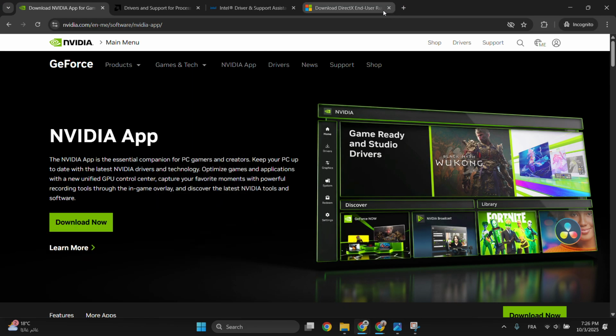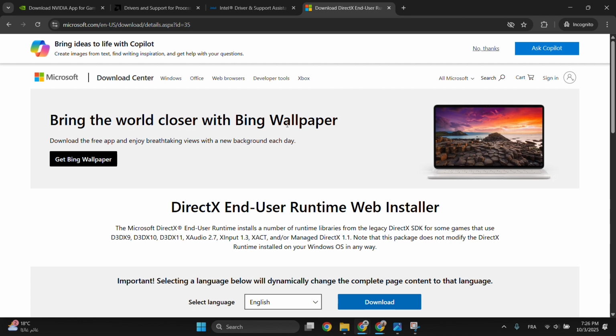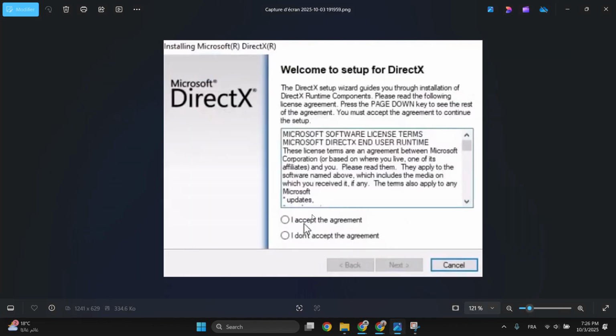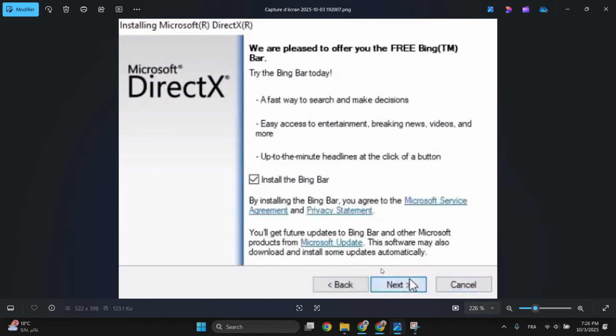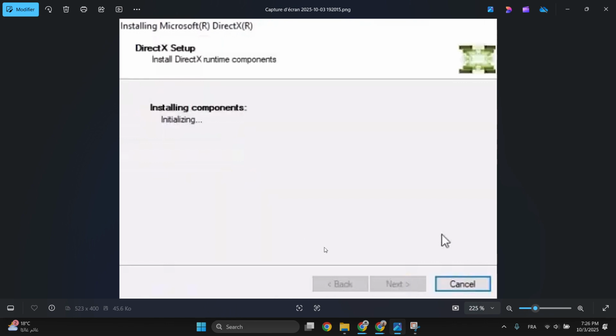After that, what I need to do is just go here and install Microsoft Visual C++. Just follow the link in the description also, and then click on download. Make sure to download it, and then click on DirectX. Make sure to accept. Click on next. It will be like that, next, and then finish DirectX setup, and this will fix your problem.